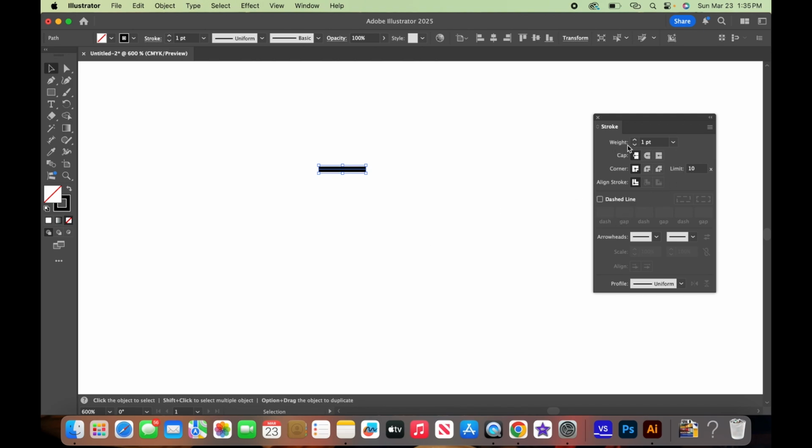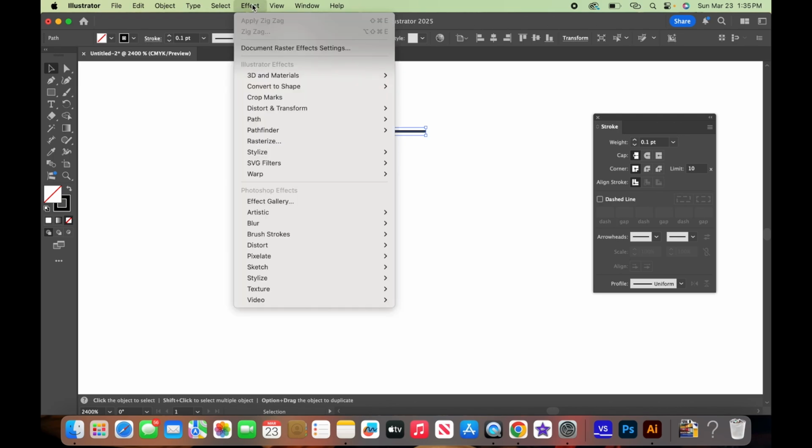Let's change the weight. I think the weight will be good at 0.10. So the weight should be 0.10. And that makes it super tiny. I'm going to zoom in so you can see it makes it super thin. Once you have that, weight at 0.10, you go to Effect, Distort and Transform, and you're going to scroll down to Zigzag.